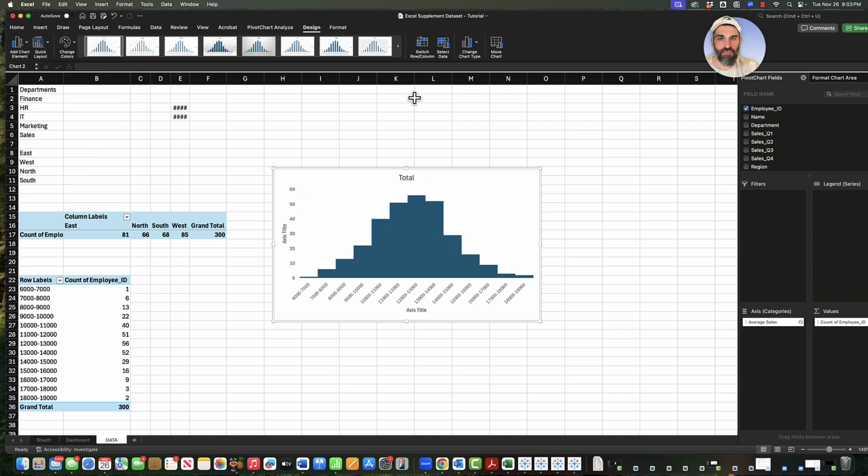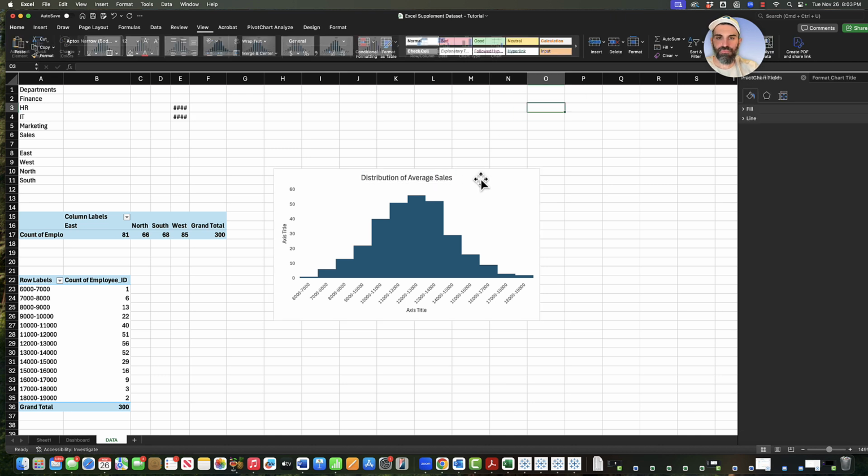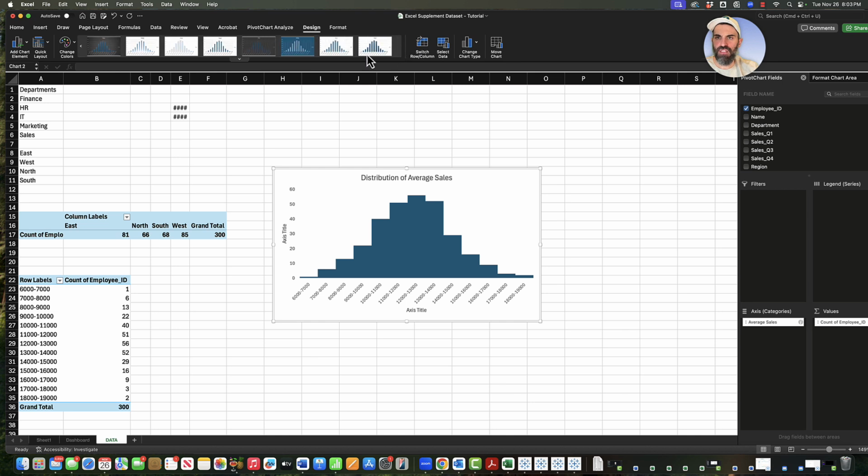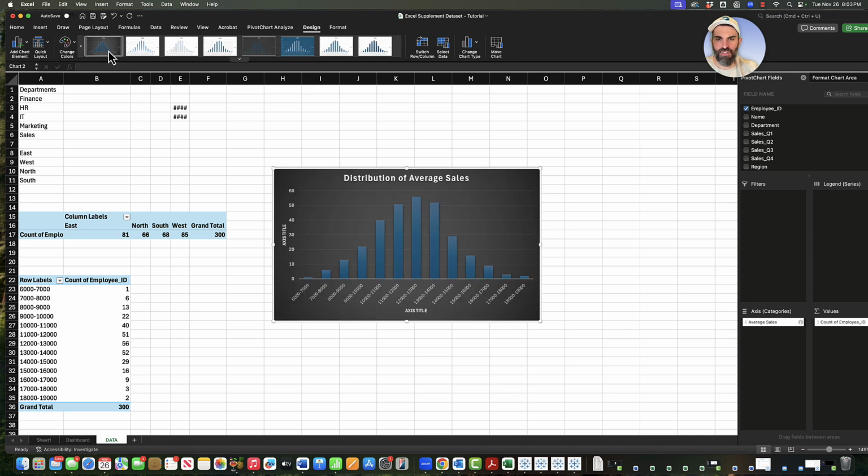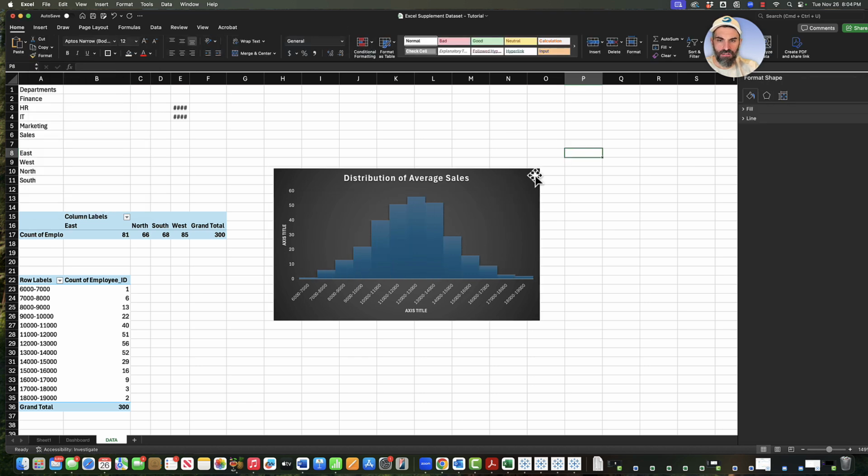Now it's a histogram. So we can write here distribution of average sales. And again, I want to use that same format I used before because I thought it was really cool. Oh, that screwed it up. So what can we do here? There we go. This looks great in my opinion.